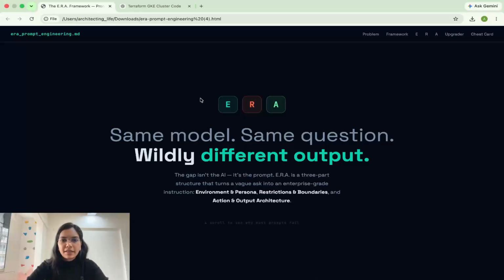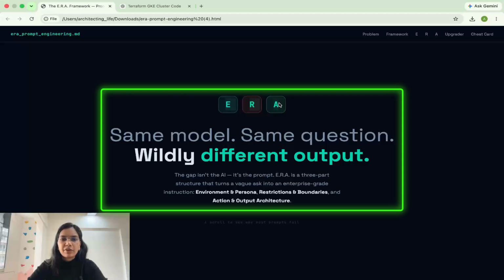To stop the LLM from guessing and give you the real-world architectural constraints, you just need to follow 3 lines in your prompt. I call it the ERA protocol. This is called the ERA protocol, and this is using the same model, same question, but it will get us a different output, and we will see how.